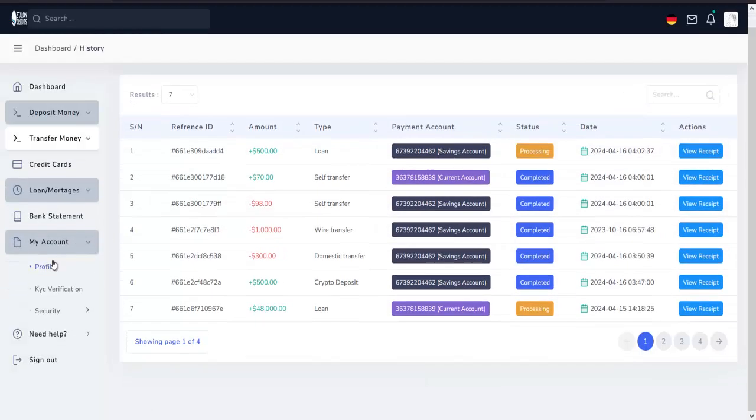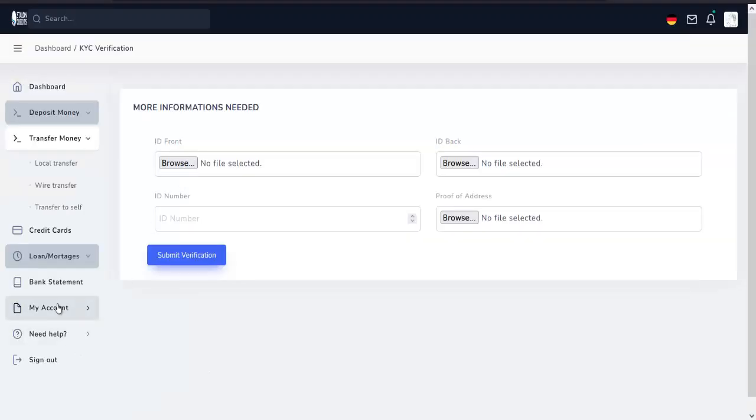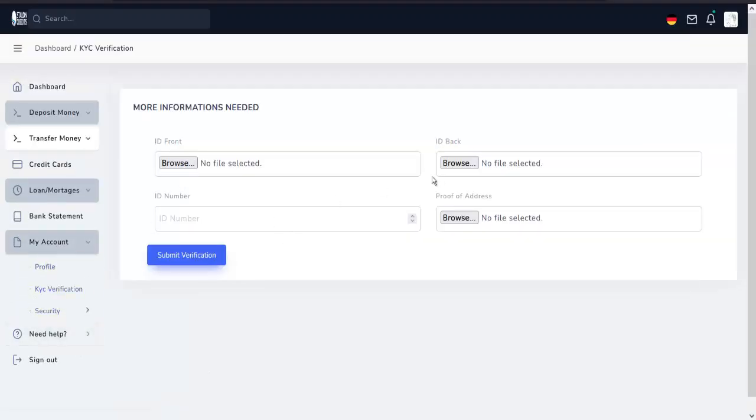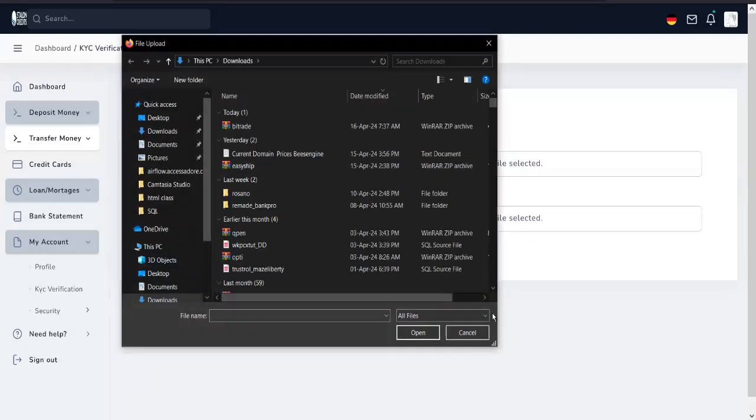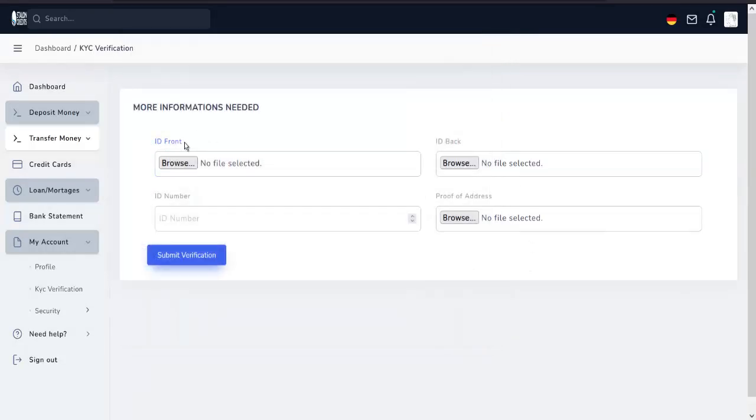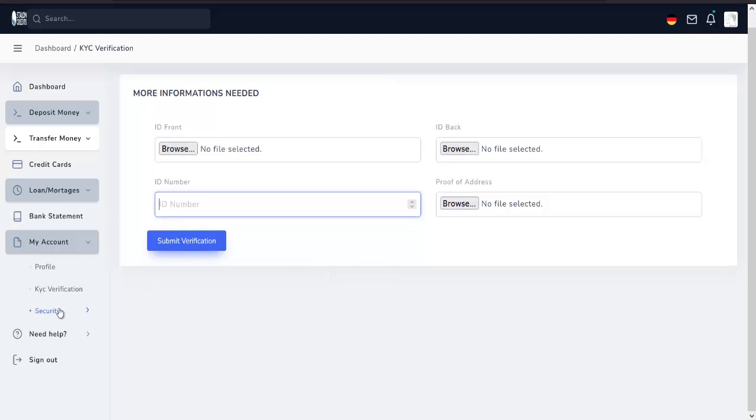And when you go to my account as a user, you can view your profile. And you can also go to KYC verification to submit your document, like the front view of your ID, the back view of the ID, and also proof of address and the ID number. Then you can also submit verification there. The admin will also get to see it on the admin side and approve it.